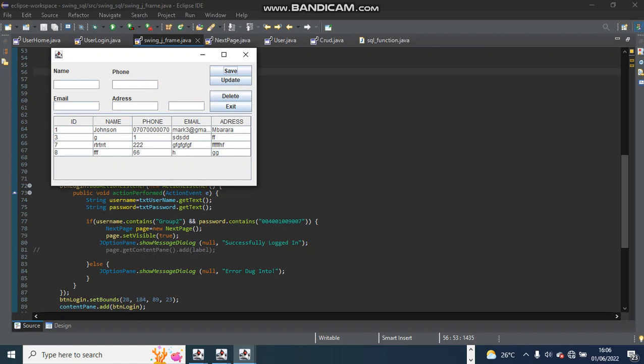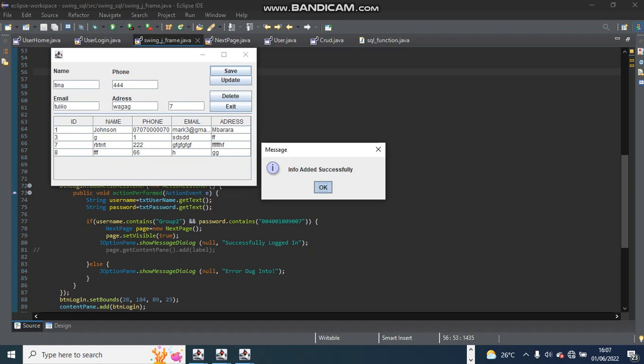Me, I'm going to talk about save, which can also be termed as add. You can add someone by name, by email, everything. When you type in, say, Mark, ID, and you save, it says information added successfully.